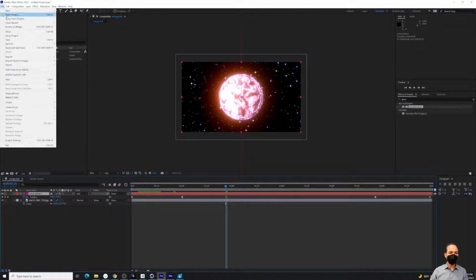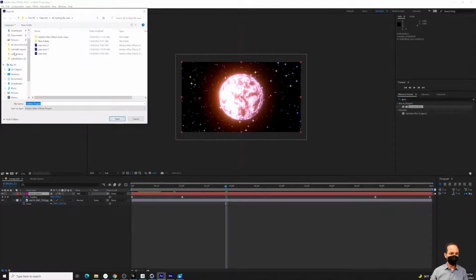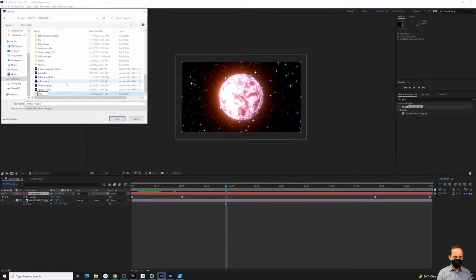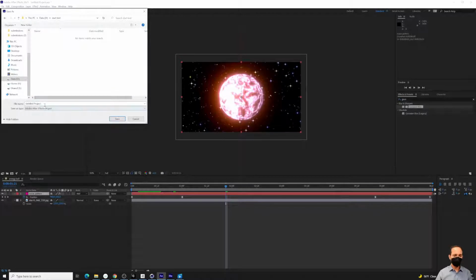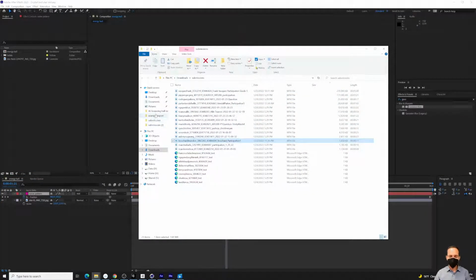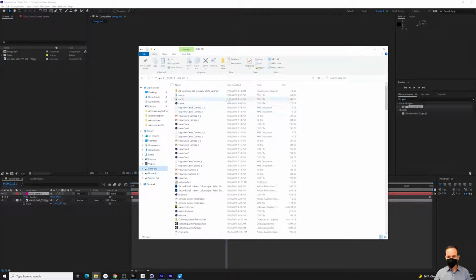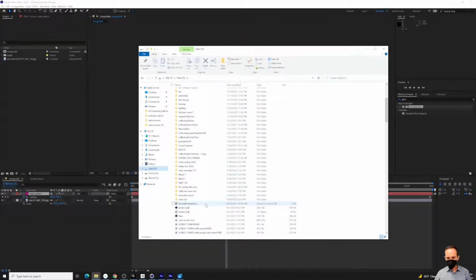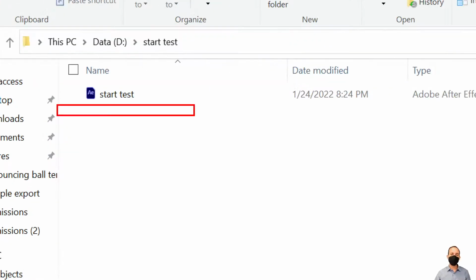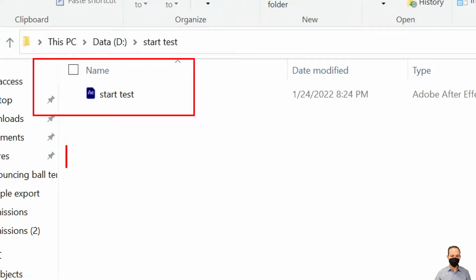How do I save? If I go to Save As, I'll call this, let's get some free space on this data drive, make a new folder, call this star test. There we go. And double click that one, call this star test. And we'll save. And I saved, and if we look at the folder here, star test, not start test. Anyways, it's saved, but it just has the AEP problem.